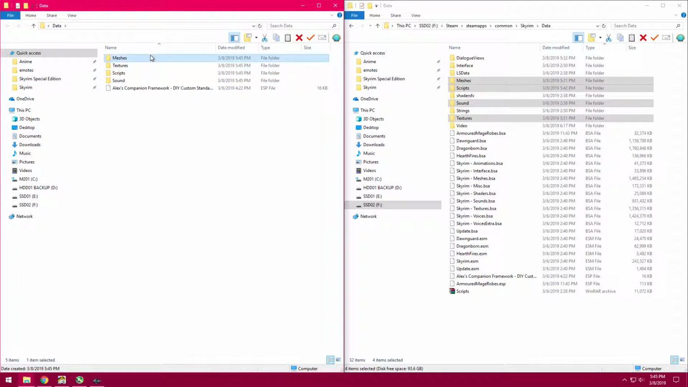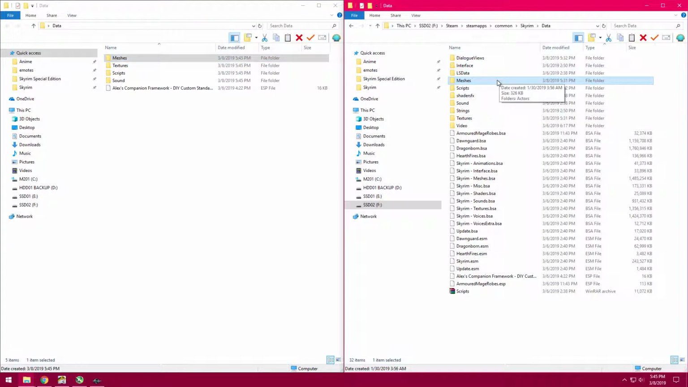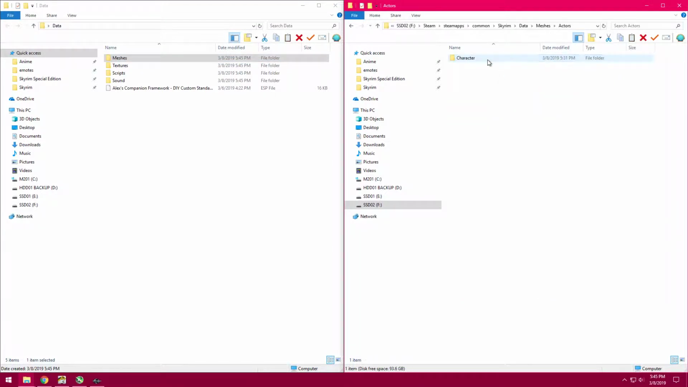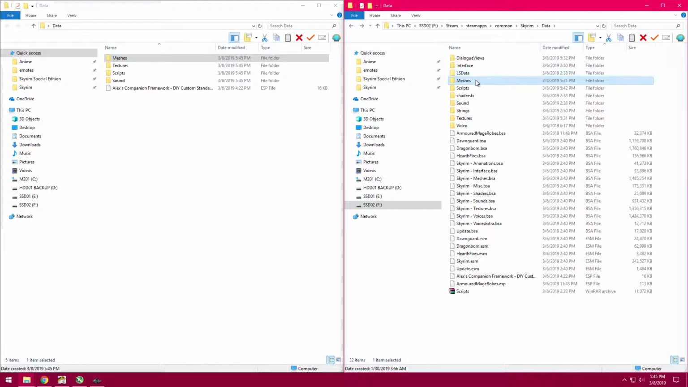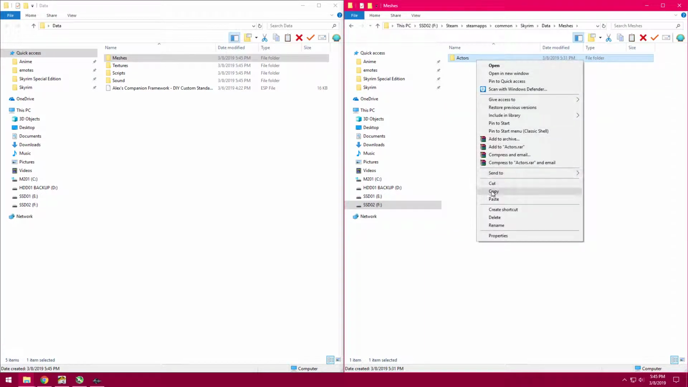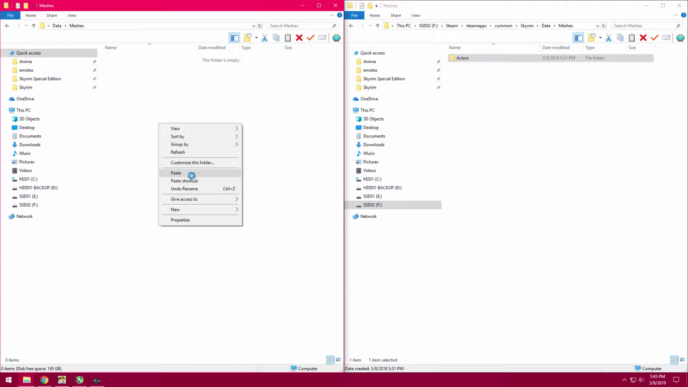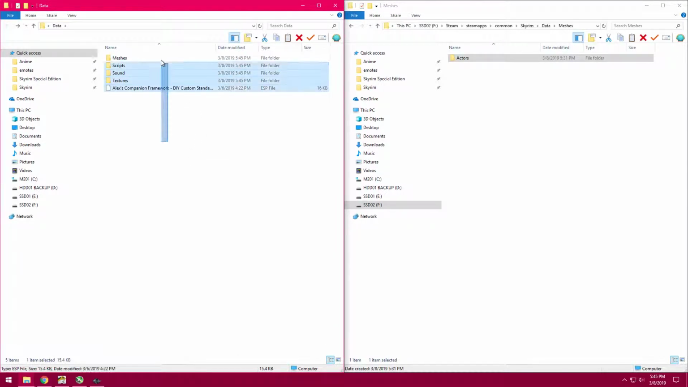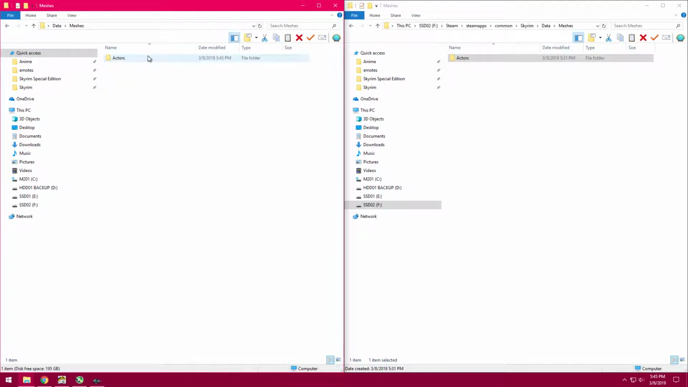Now to grab our meshes, if we go to here, we see our actors folder, character, face gen data, face geometry, and then we have the name of our ESP, and we have our NIF file. So what I do is I just grab this overall folder, the actors one, and then paste it in here. So in this case our mod would be meshes, actors, character, face gen data, face geometry, the name of our plugin, and then the NIF file, the face. That's how I do it.